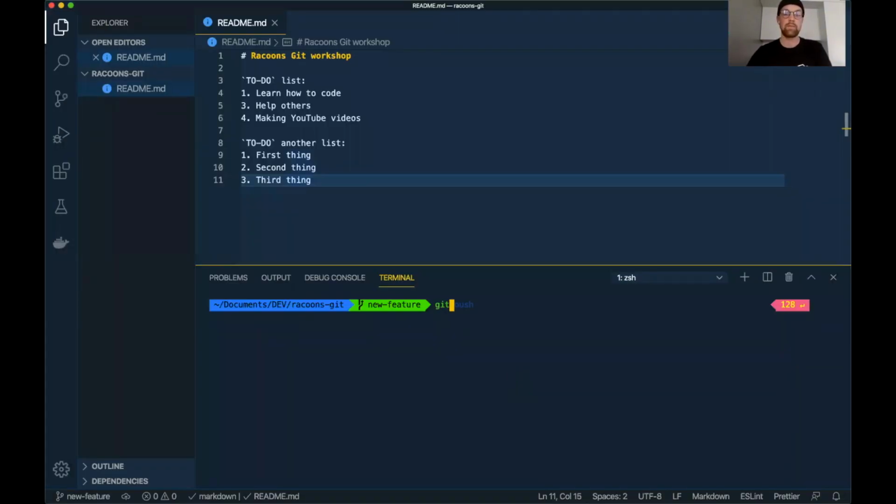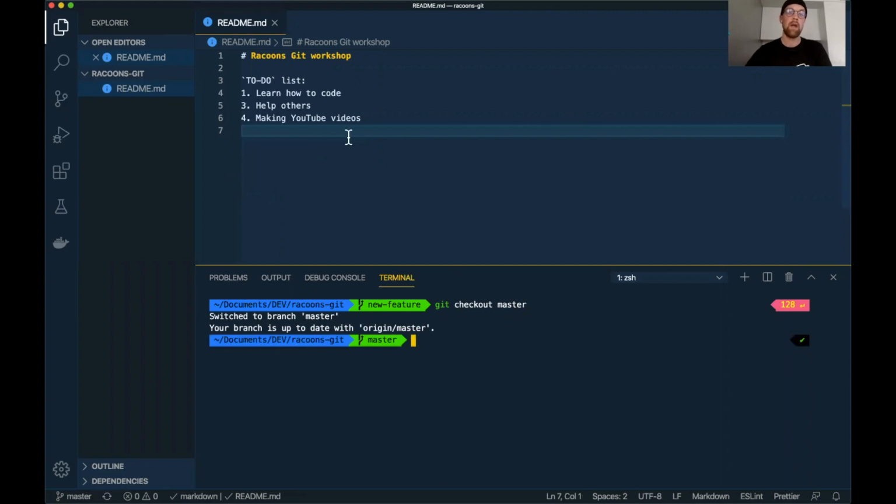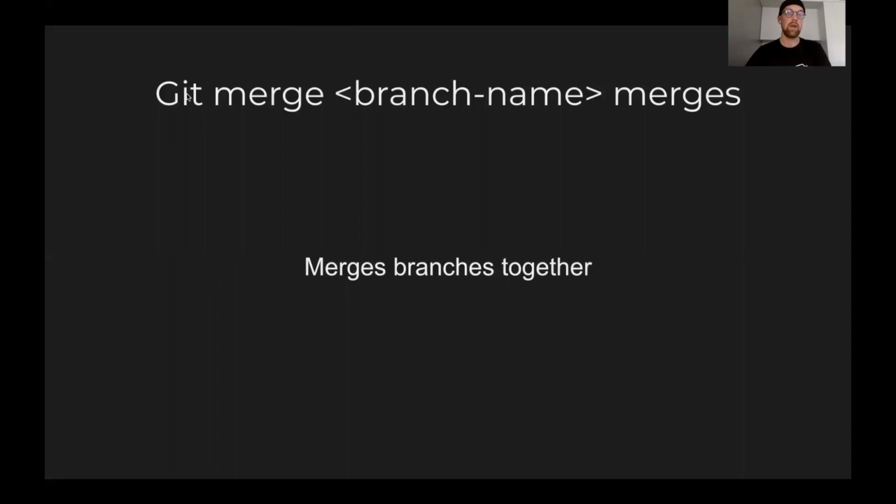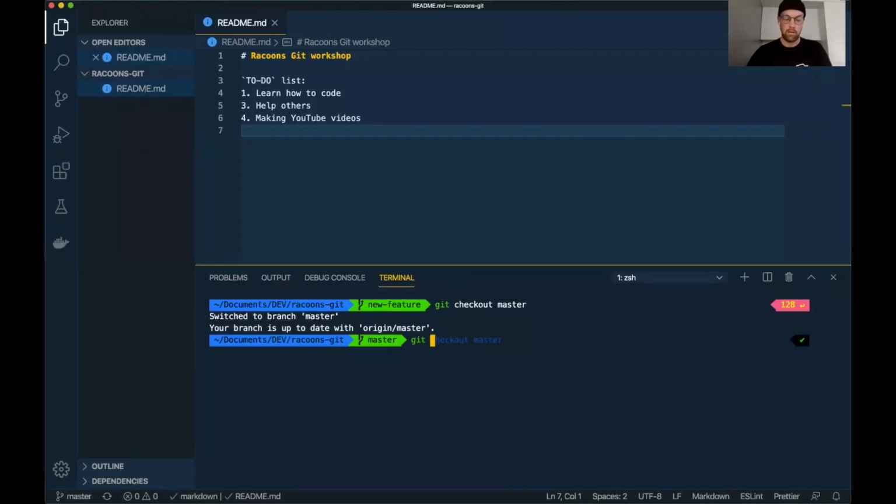So you do git checkout master, meaning you're jumping back to the master branch, and you see how the changes here got lost because they are on the feature branch, not on this one. If you want to merge the changes in, you just type git merge and then your new branch name, and it merges. So git merge new feature.